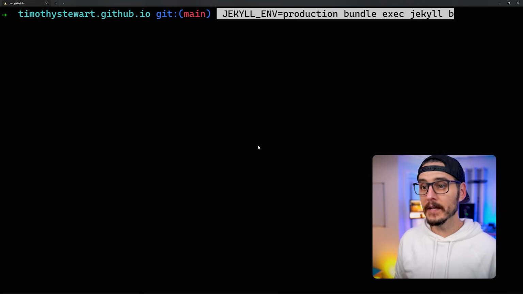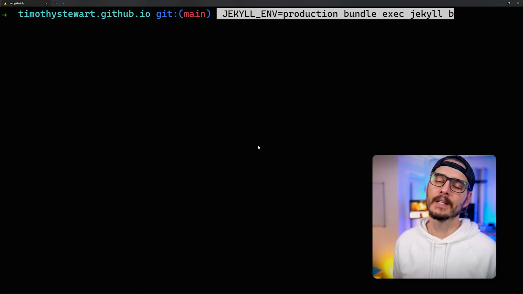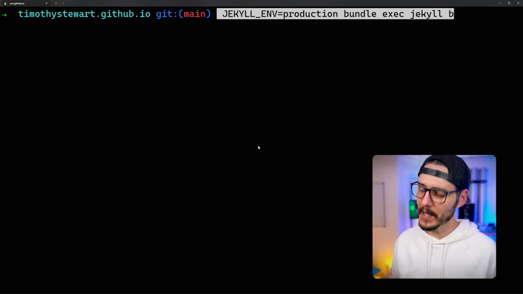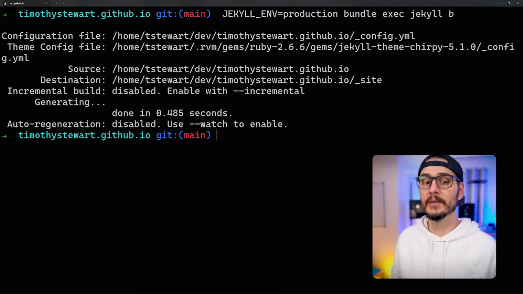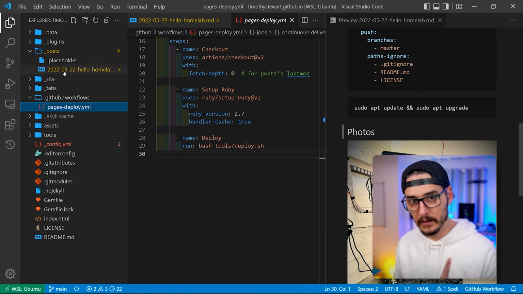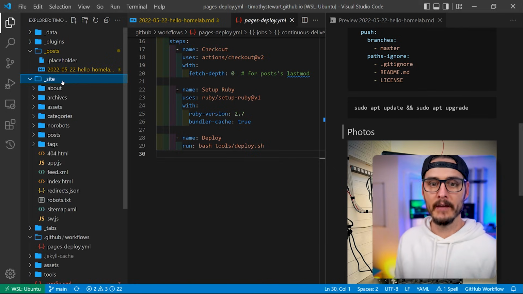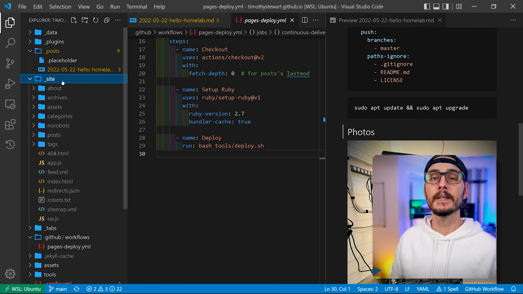So this is JEKYLL_ENV, setting it to production. That's an environment variable, so Jekyll knows, hey, build in production mode. And then bundle exec jekyll b. And if we do that, it's going to build the site locally and output it to a folder. So if we look in our output, we should have a site folder. And in this site folder is all of the content it just built.